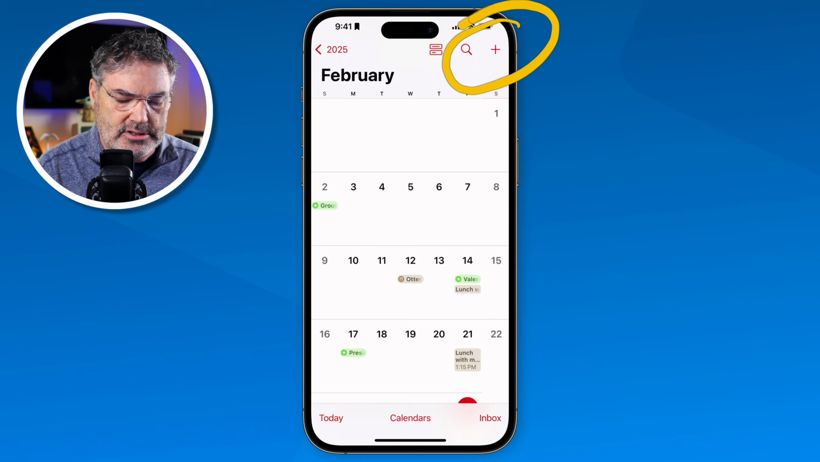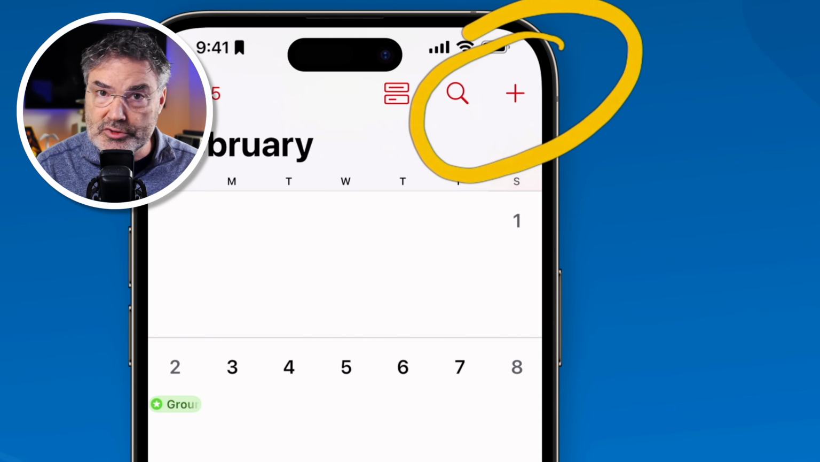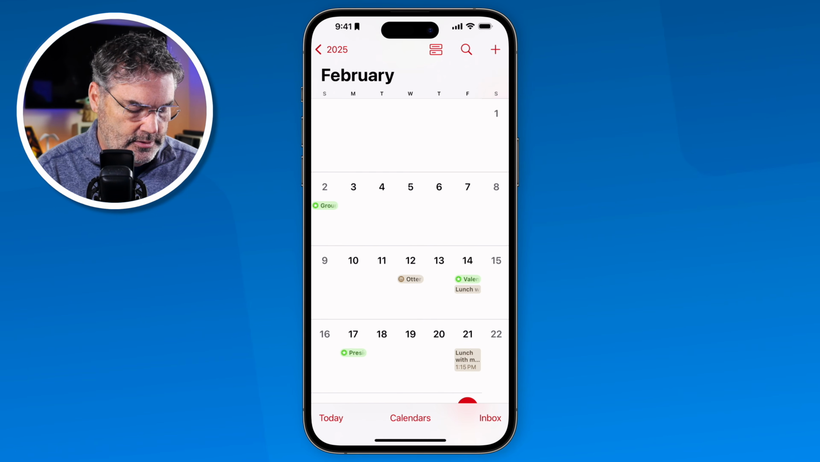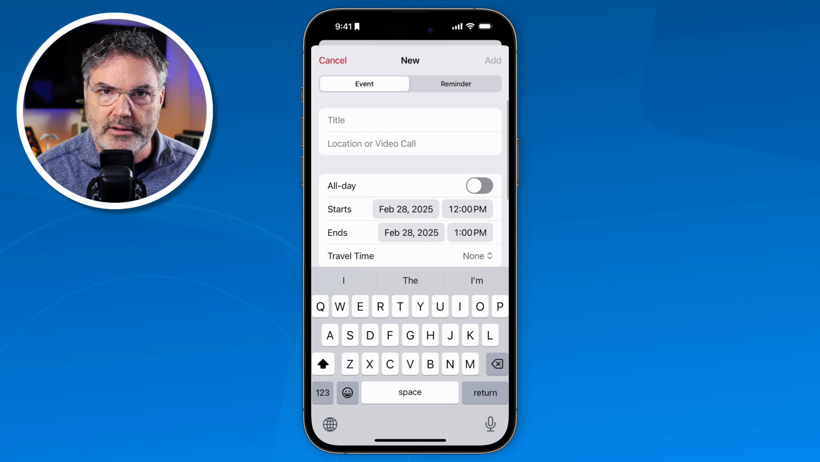All right, let's take a look at events. So we know how to navigate around the calendar. What about events? How do we go and add an event? What are the different options we have? Well, basically, to add an event, all we do is just tap on the plus here. This is one way of doing it. I'll show you another way of doing it shortly. I tap on the plus, and now I can go and add the event.